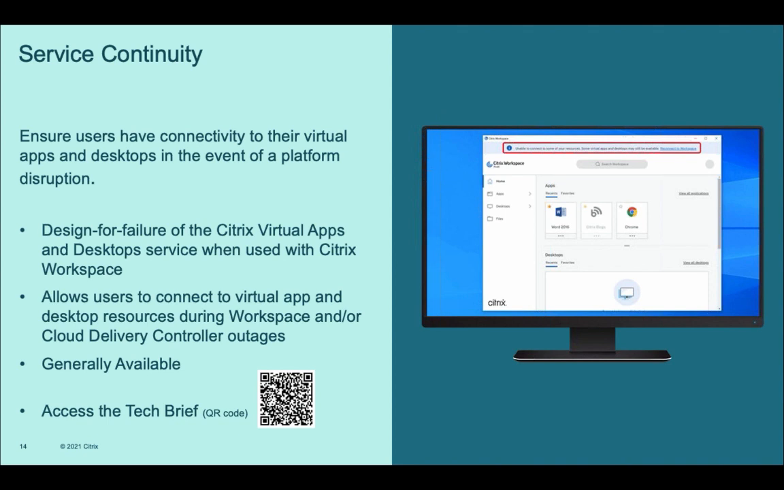And it works by leveraging long-lived secure lease files on the endpoint to make sure users can connect to necessary resources at all times.